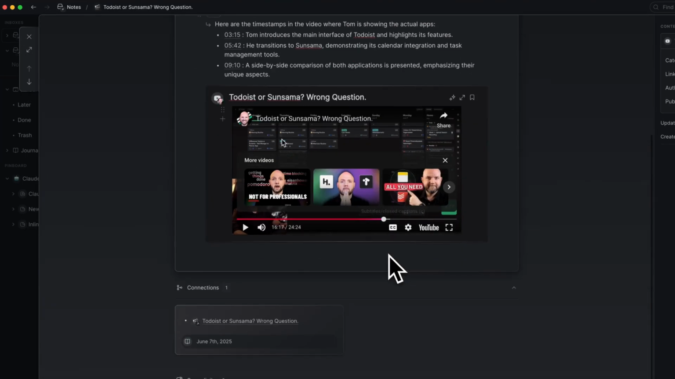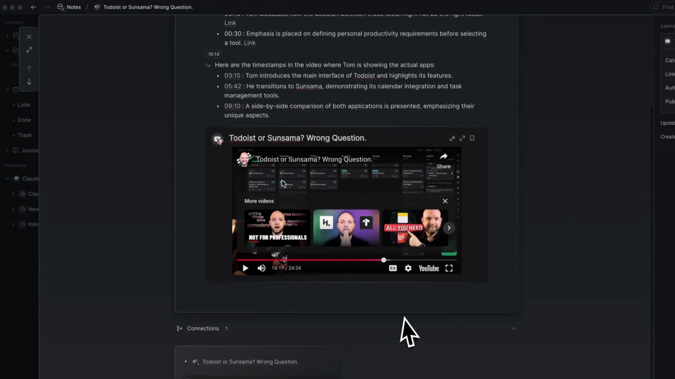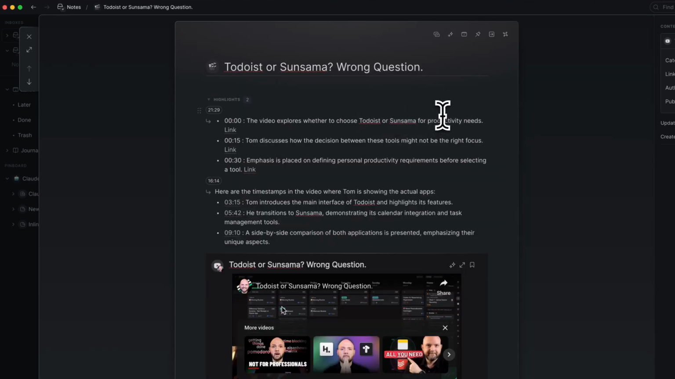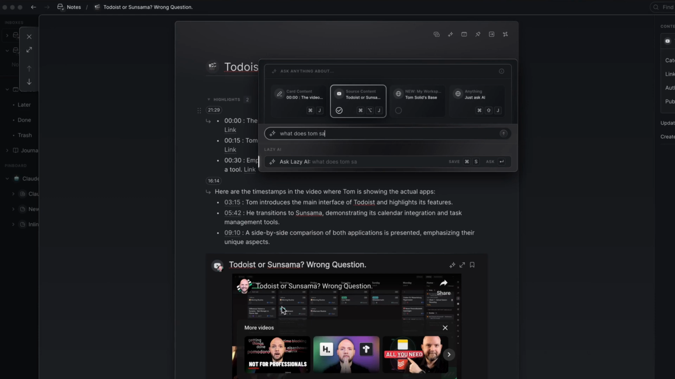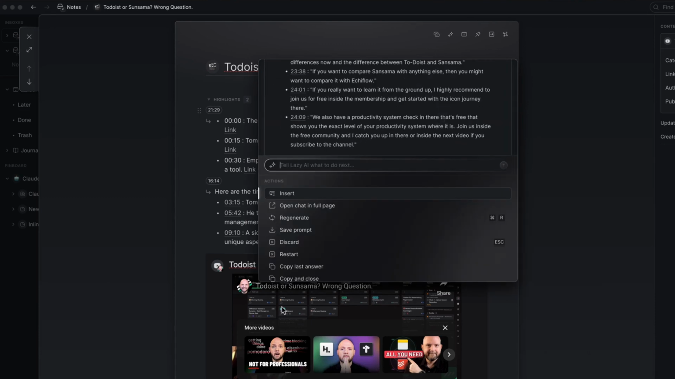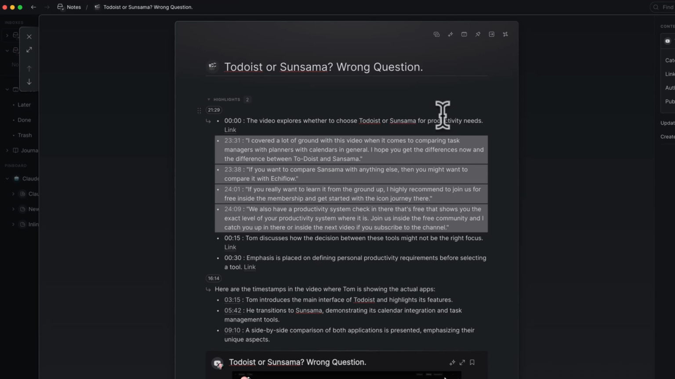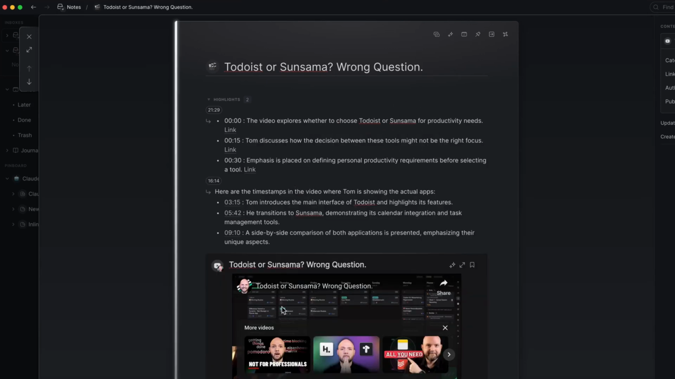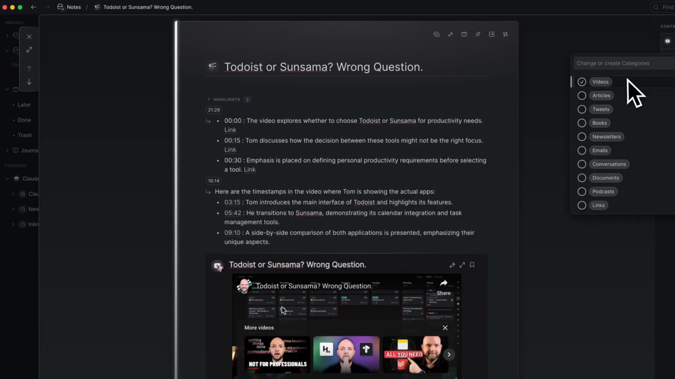This is amazing, man. Now I'm really getting excited here because I'm feeling the potential now, and I'm sure I can ask follow-up questions here. What does Tom say in the end? Look at this. And now I can say insert, I'm sure. And see, it inserts it on the position where I hit Command J. This is amazing. See, it makes the category videos.